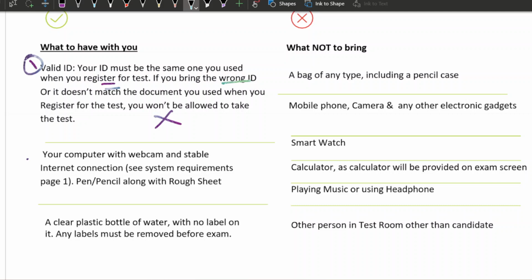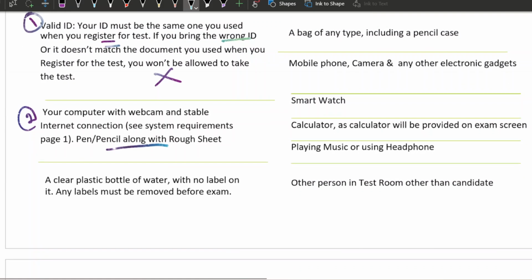Second, your computer with webcam and stable internet connections. That is definitely necessary. Pen and pencil along with the rough sheet. Third, a clear plastic bottle of water with no label on it. Any labels must be removed before the exam.